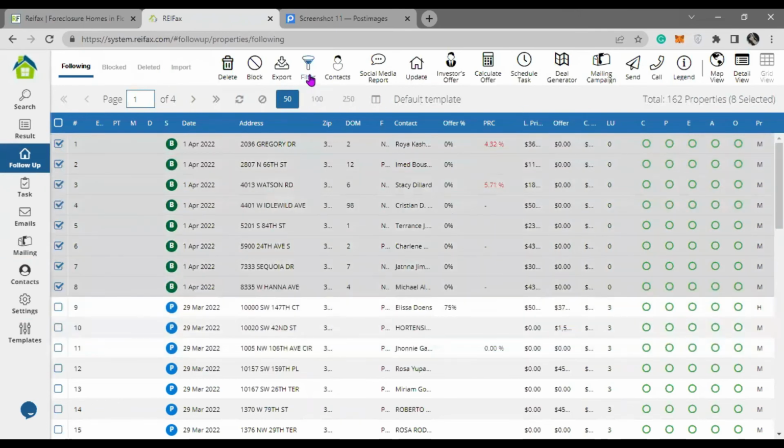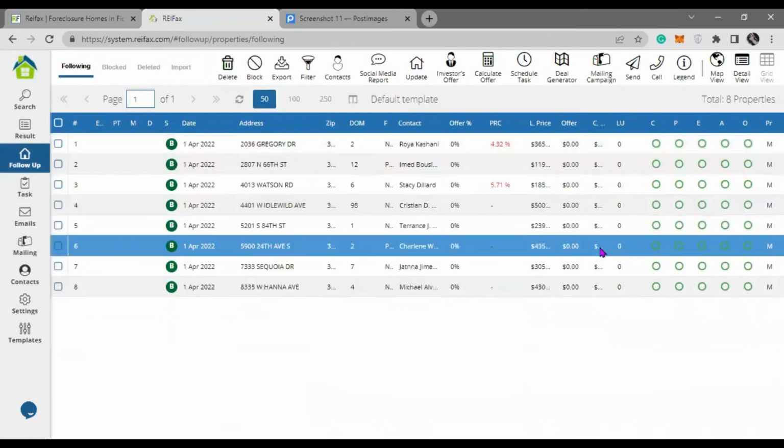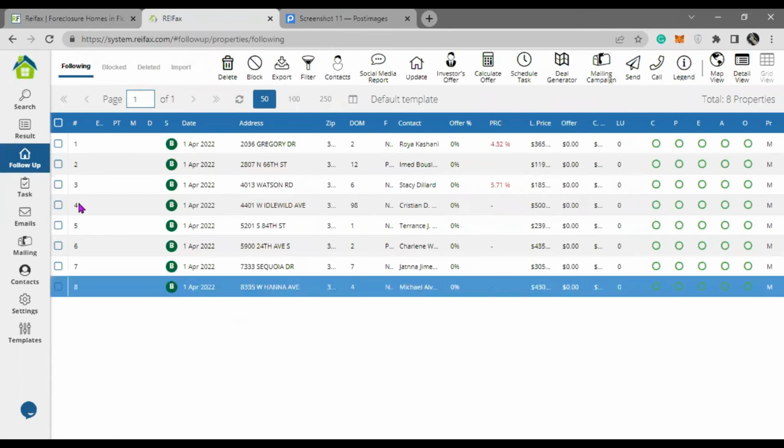Now, I can also filter. I don't want to mess up or see any other property than the ones that I added today. So in the follow-up day, I'm going to select today, and those are the only ones that I want to see. You see, only 8, that's it. I don't see anything else. So we are going to use these 8 properties for today's scheduled tasks, okay?